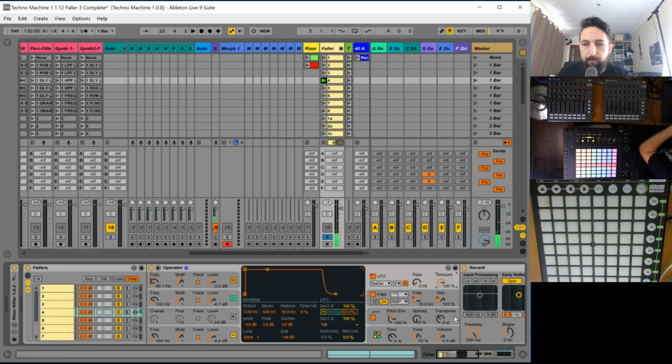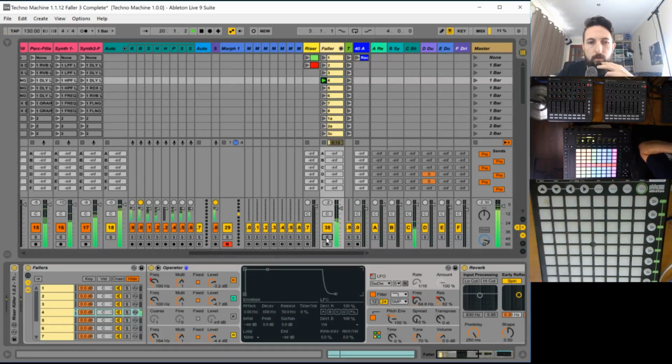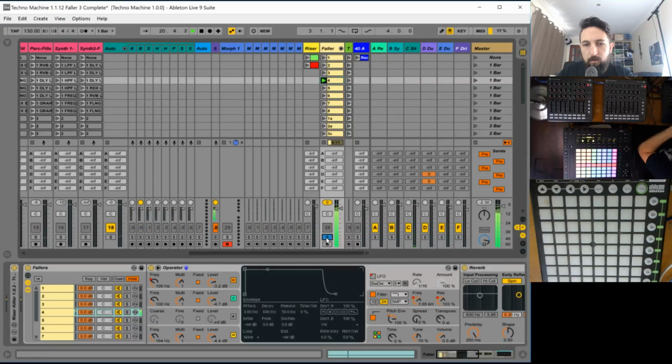Gotta turn the amount all the way up. I think I like that. Let's listen to it in context. Let's bring the square wave up a bit.